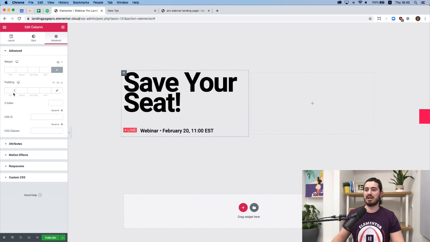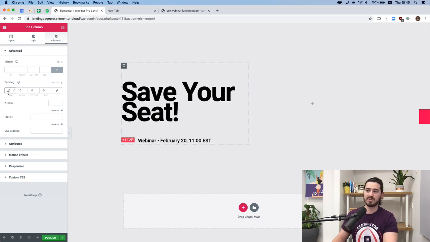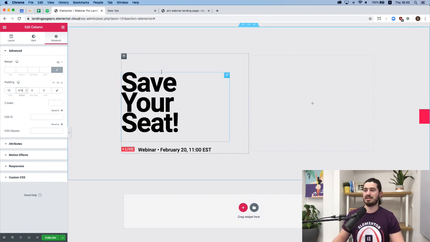And all I'll do is I'll just give it 15% on the top, as you can see, 15 on the top. And I'll give it 15% on the right. Okay, so I've got 15% on the top and 15 on the right. So now all the text is positioned towards the left, which is exactly what I was looking for. And now we are ready.